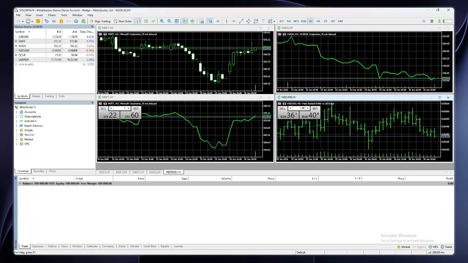First, open your MetaTrader 5 application on your computer. Once the platform loads, you'll see your workspace with various charts displayed. Now find the specific chart where you want to add the RSI indicator. This could be any currency pair or asset you're currently analyzing. Go ahead and click on that chart to make sure it's selected and active. This step is important because the indicator will only be applied to the chart you have currently selected.